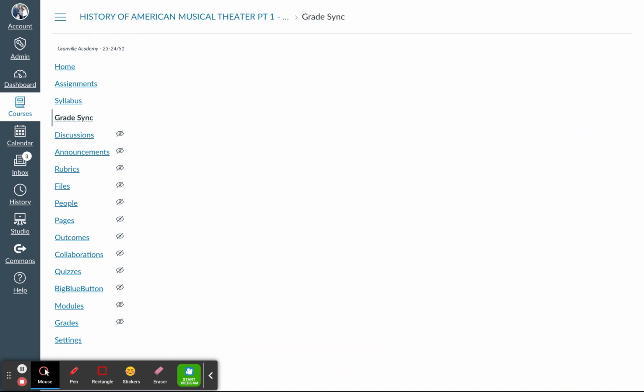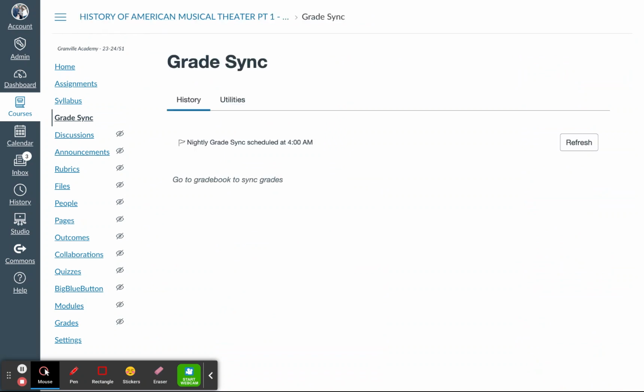I'm going to head to Grade Sync, and the other step that I usually like to make sure is set up is under Utilities. There is a nightly sync that occurs between Canvas and PowerTeacher, and I usually suggest toggling this on, so that you don't need to manually sync grades all the time. You can simply toggle that on and off, and the nightly sync will take care of student grades.